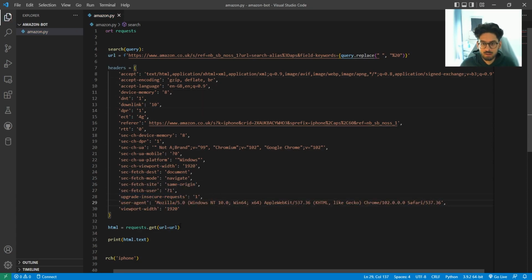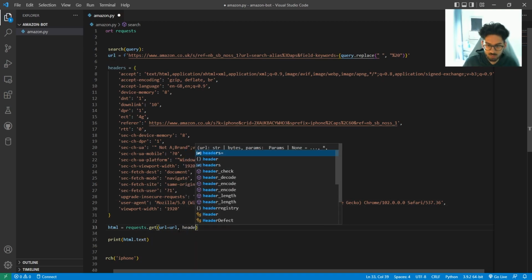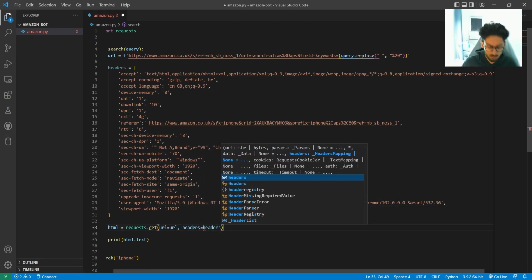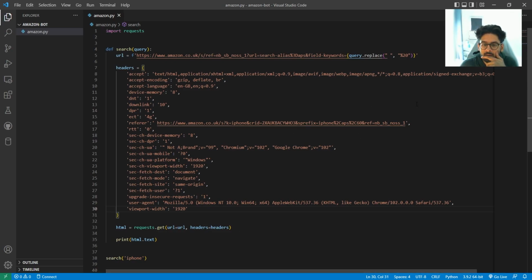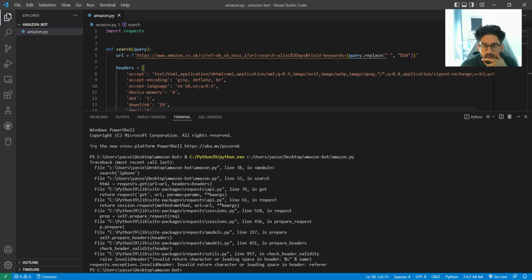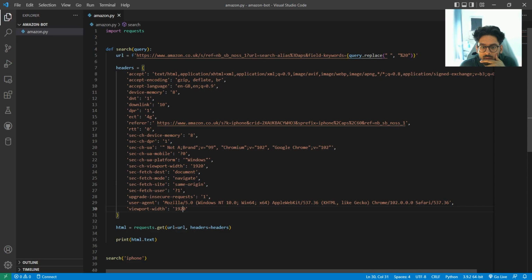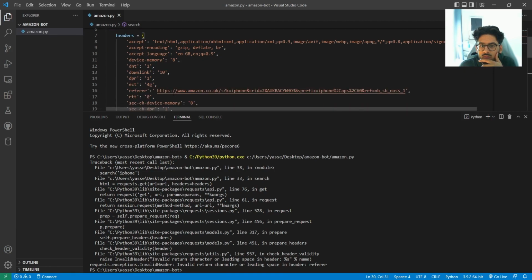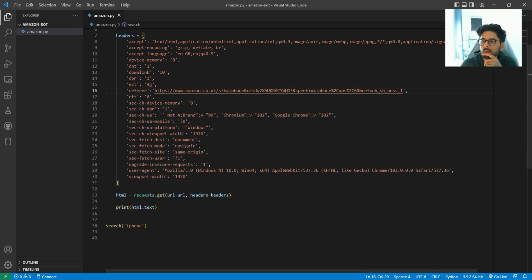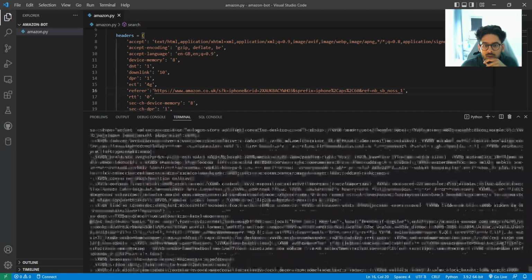Okay, so now I've got my headers. What we're going to do is pass headers in here as well. So headers equals headers. And let's have a look when we run this again, see what we get. Run. Invalid header. What did I do here? Okay, there's a space there. So get rid of that space. Run that. Okay, and there you go.